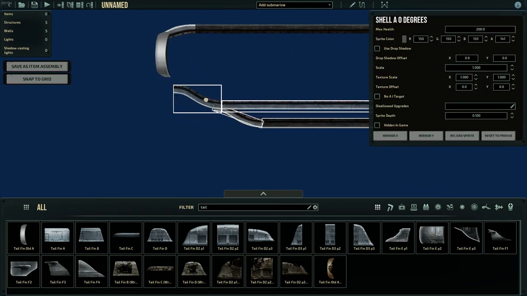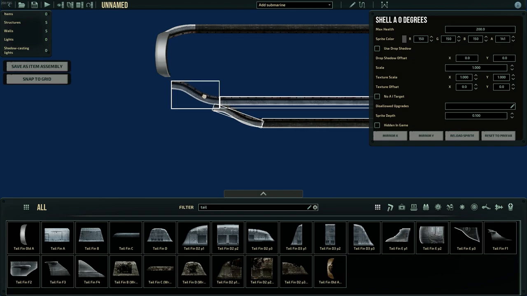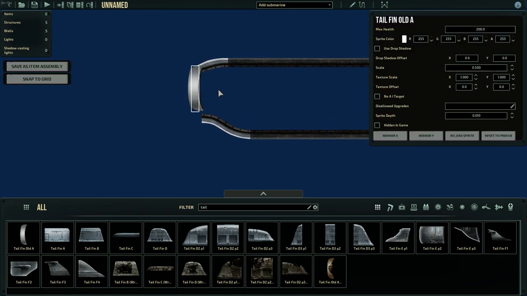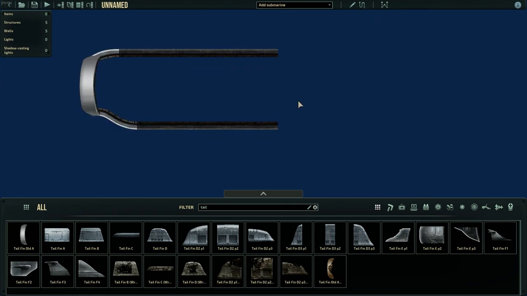Because we kind of want the ballast to be down here, you have room for it. We need to increase the size of the sprite. So on the properties, go to scale. Let's double the scale. It's 0.500 right now. So it's 1. I think that's way too big. So 0.75.